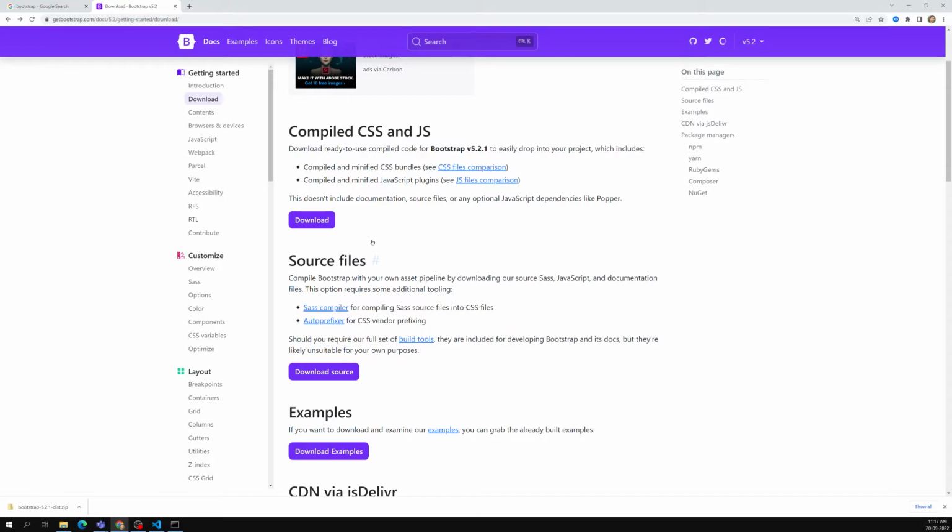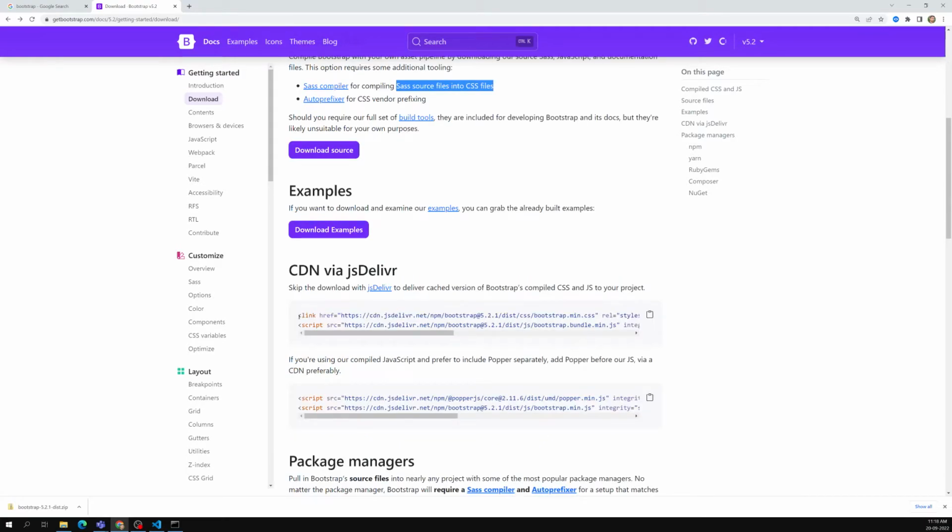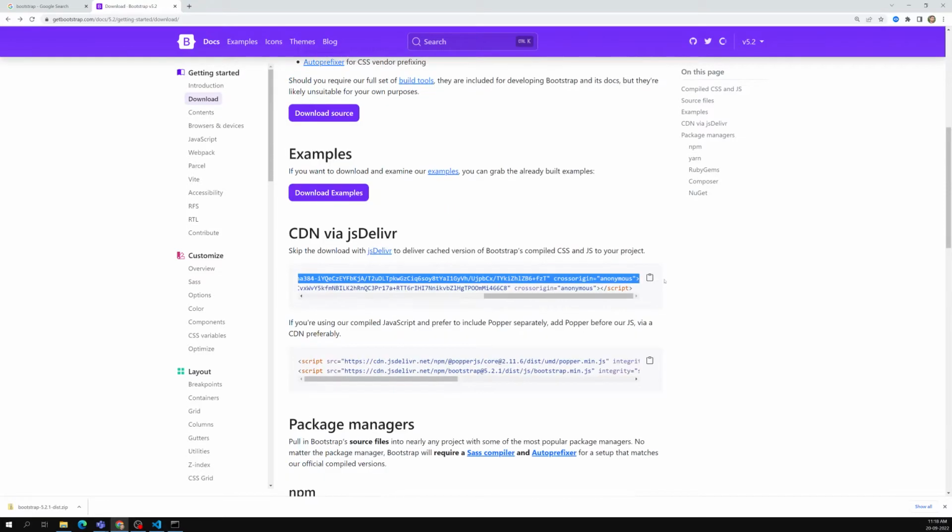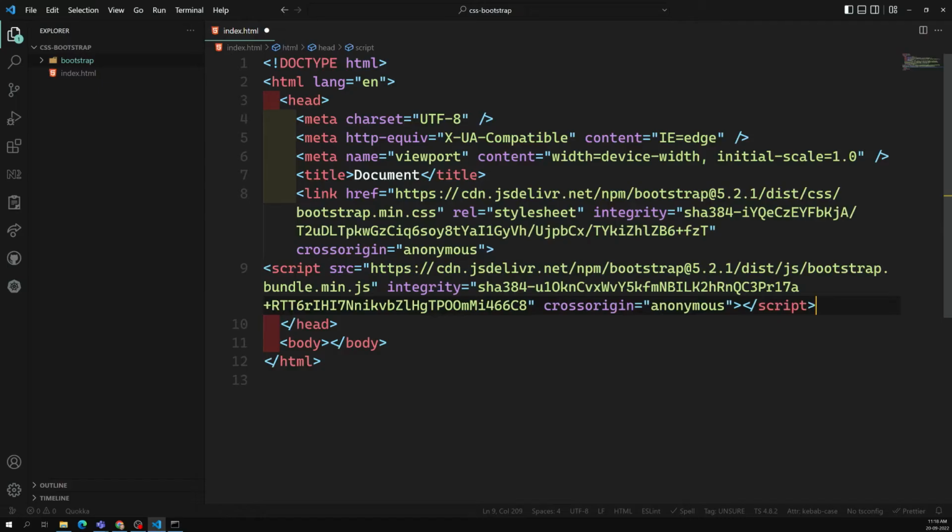These are examples of how to download it. Otherwise, if you don't want to download all the folders and all those things, you can directly copy the CSS file which is provided here, and directly paste it. So there is no need of downloading all these folders and placing them. You can directly paste this link file.